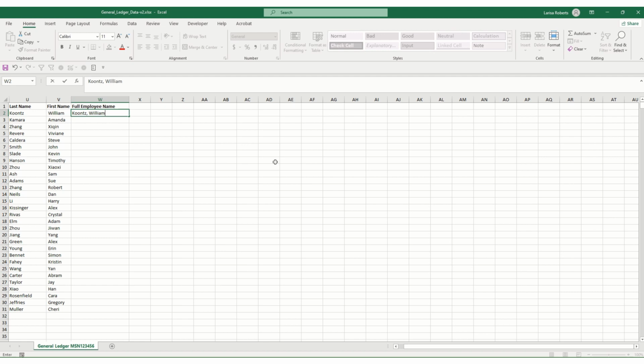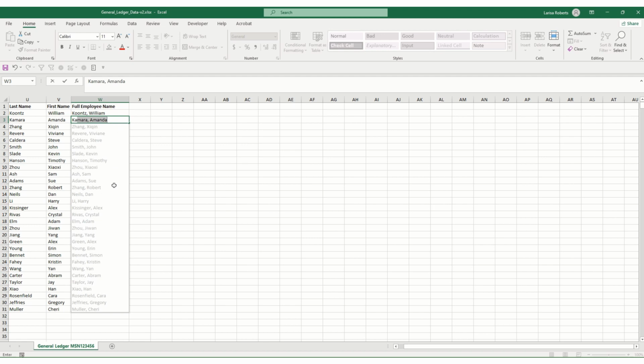Now, if I hit enter and go to W3, and then I start typing in Kamara, now see what happens. So Excel has identified this pattern based on the cells that are adjacent, so based on the pattern of the cell above it and based on the cells just to the left of it. And now you can see I have all of these suggestions in gray. So Excel is basically telling me, this is the data that I've identified. You've given me a pattern. What do you think about this? Is this what you want?